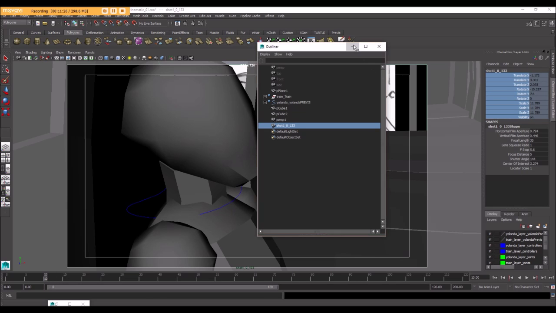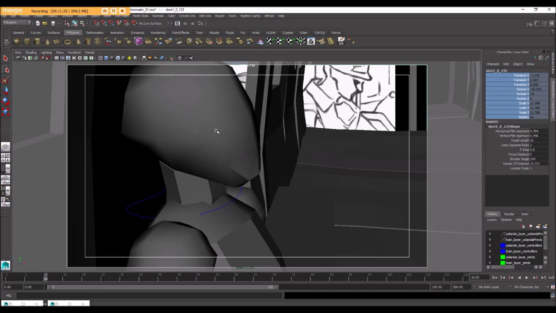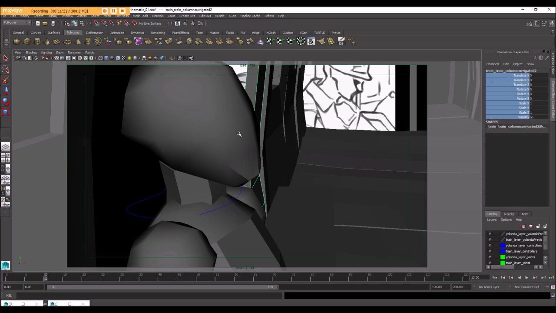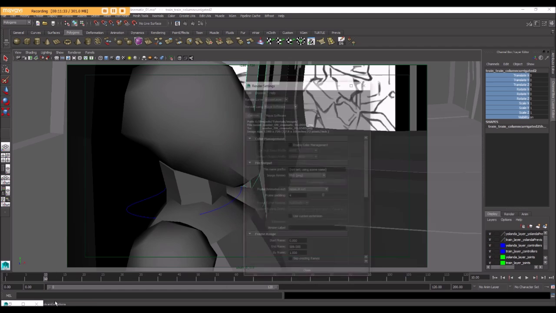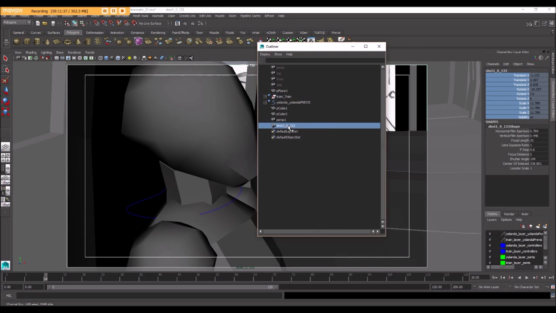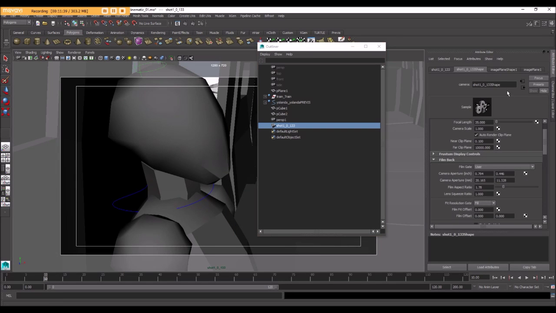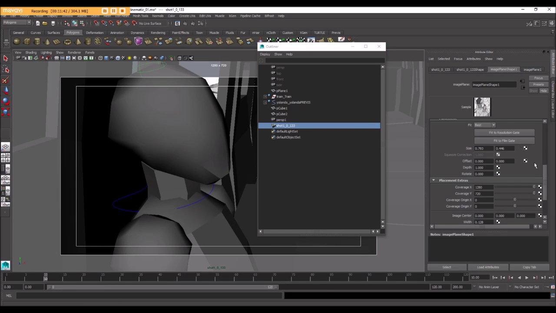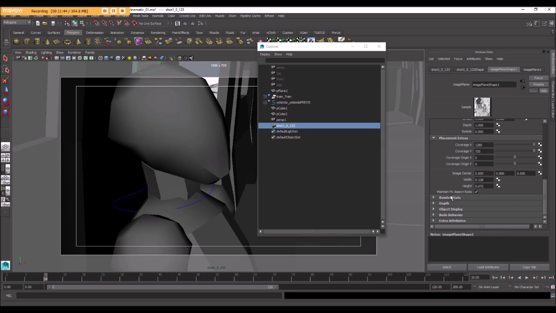So now, if I come in here, I'm trying to move my camera, but I can't. I can't accidentally mess up the work I've just done, which would be great, because having to redo that again would suck. So let me just go check my image plane again and see if there's any other options I've got to play with here.